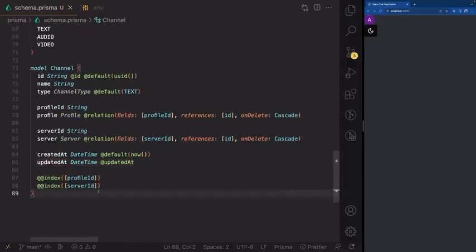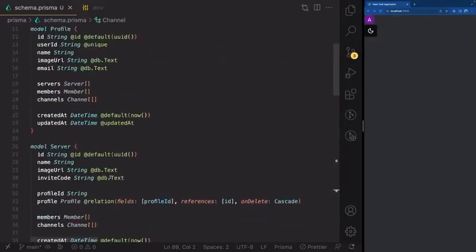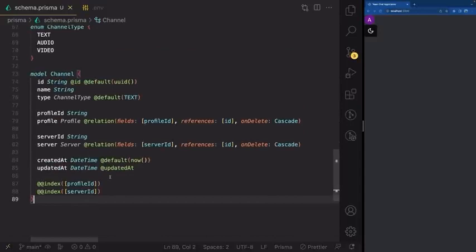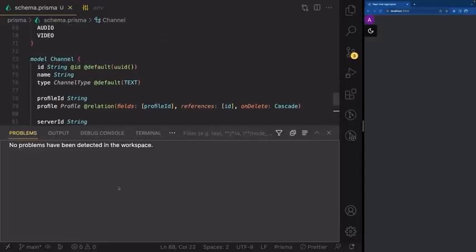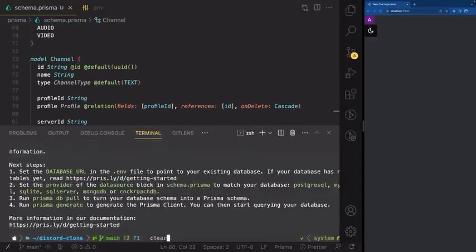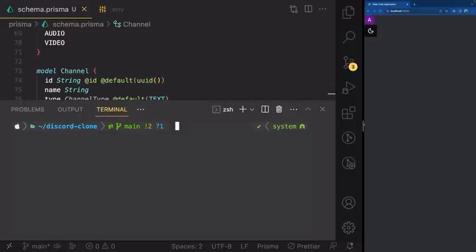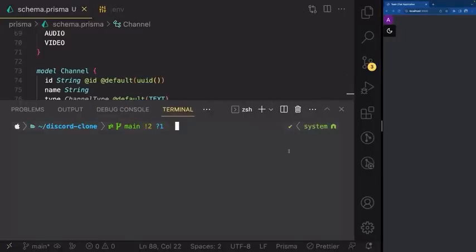Great. So we've written our initial models. Of course, we're going to have more models like messages and conversations and direct messages, but this is enough for now. What we have to do now is go inside of our terminal and write two commands. We have to do this every time we modify our schema.prisma. The first one is going to be npx prisma generate.